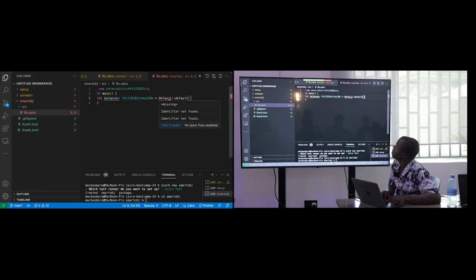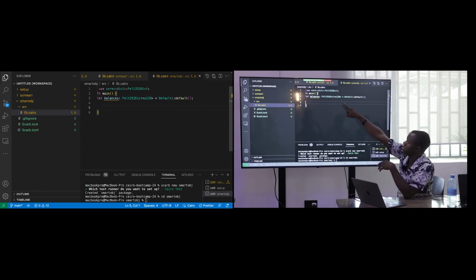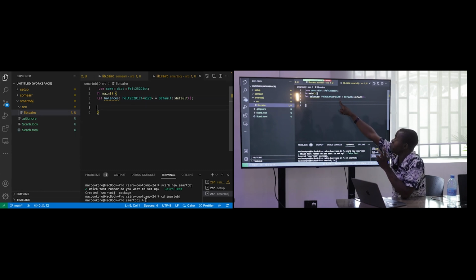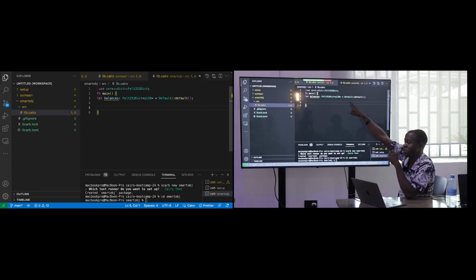Now we have balances, right? This is how you define your dictionaries. We import the definition, you specify the type. What this means is that you specify the value type that the dictionary will accept, because by default the key is felt252, so you don't need to specify it. You specify the type of the value it is going to accept, and then you define the default type.